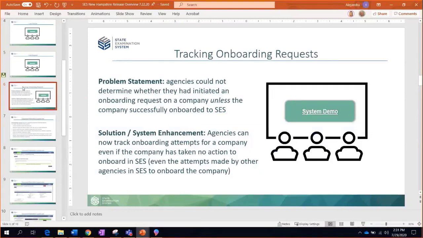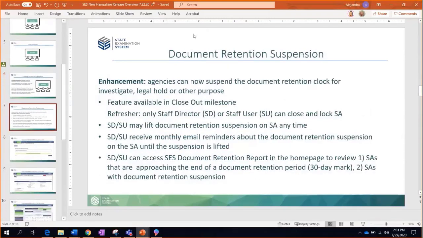Are there any questions? Okay. So now we're going to move on to document retention. And I know Kyle just spoke a little bit about our document retention policy. As you may recall, in our prior release, the Kansas release, we implemented the provisions of the document retention policy. After certain retention timeframes, which we're not going to get into right now, documents that have been uploaded to SES are permanently deleted from the system.